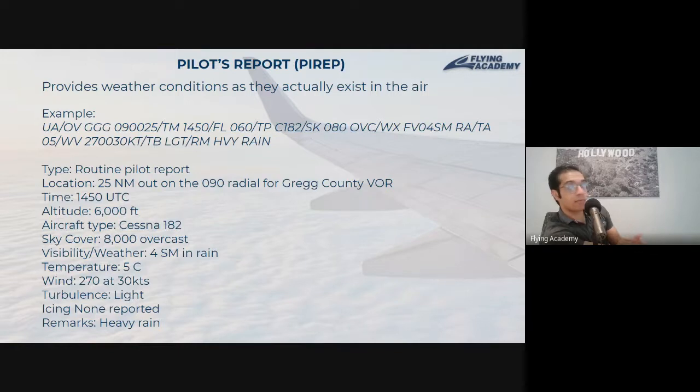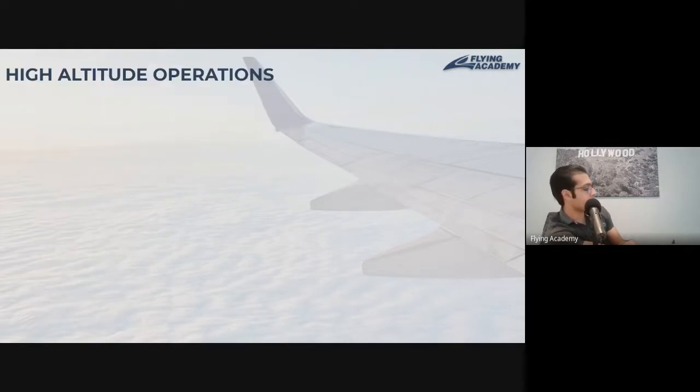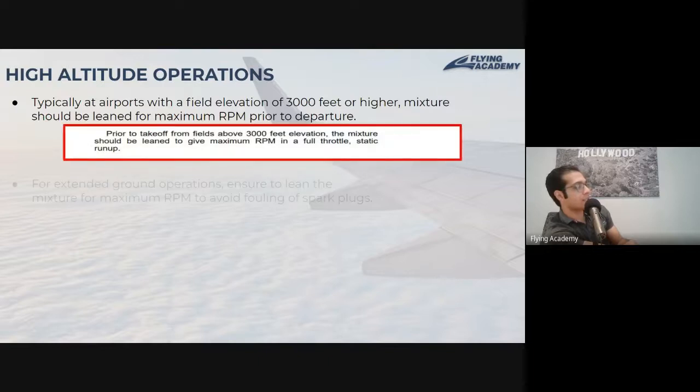You can get a lot of information from these charts. Very useful. Really, really good for us, from one pilot to another pilot, and for high altitude operation. So let's pay attention to this.